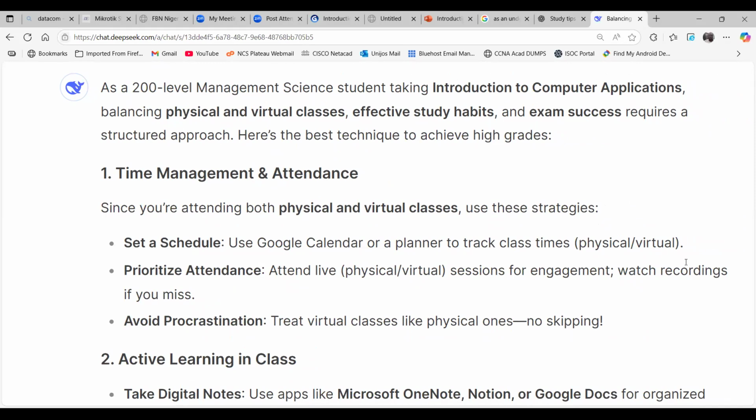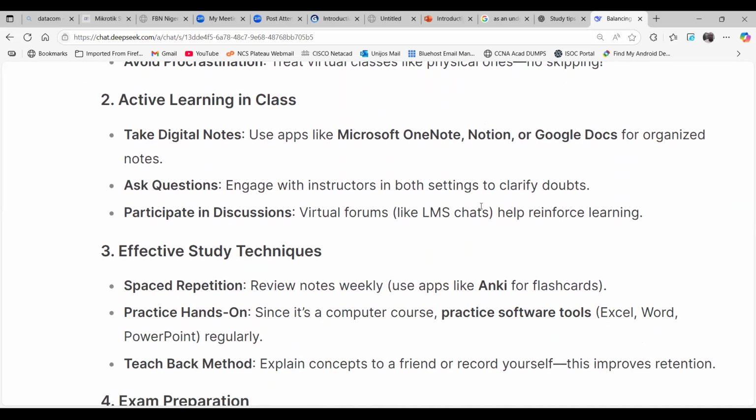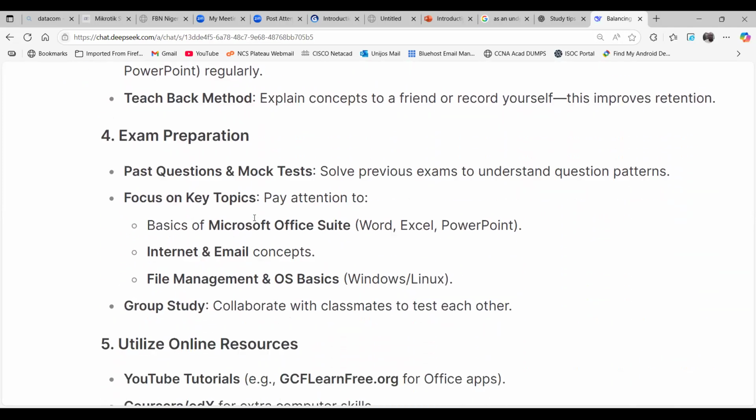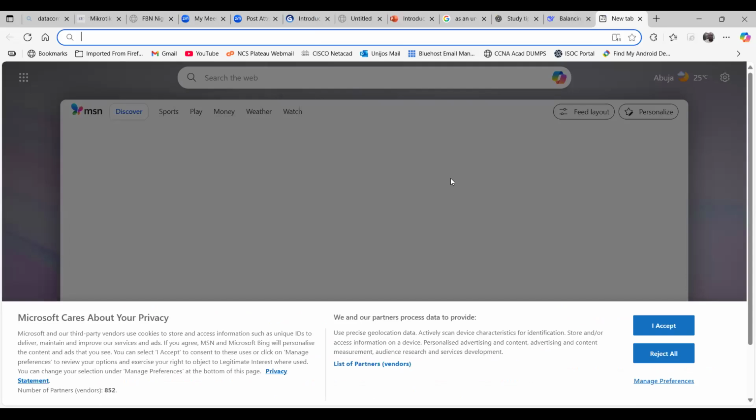It says watch recordings. So you see, after each class, I used to drop you people a recording. Always watch the recordings. Active listening. Take notes. Use notes and whatever. Ask questions. Participate in discussion. All right. So you see the format that this AI tool is giving us. There's another one we can try.